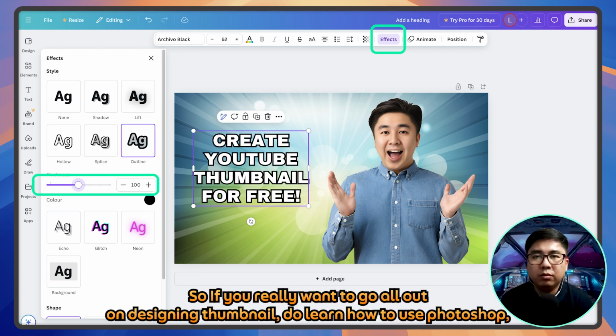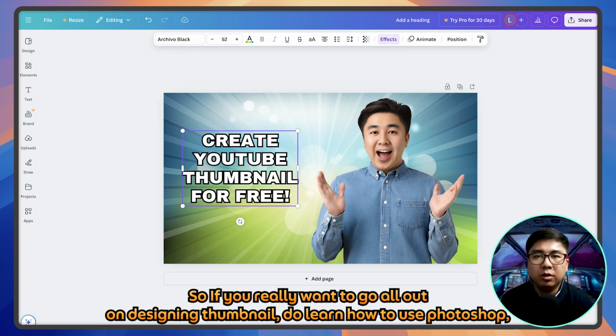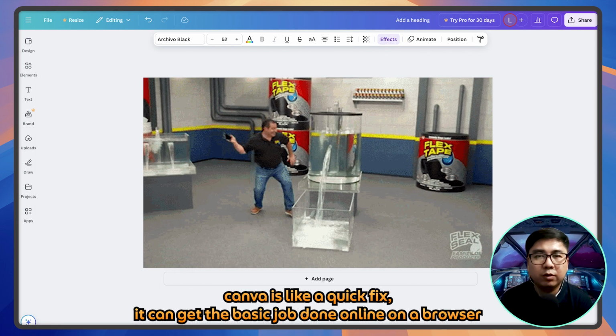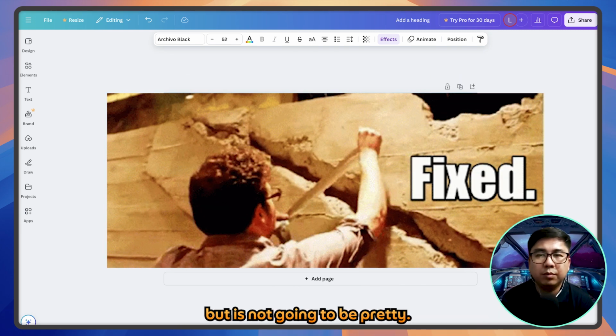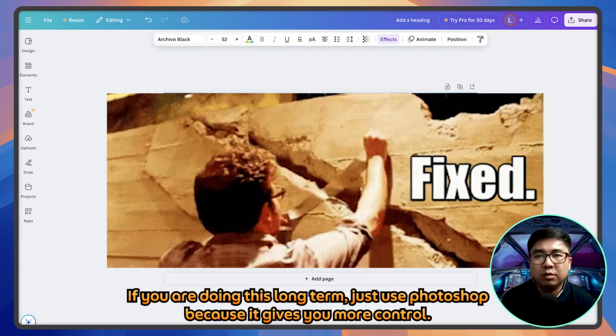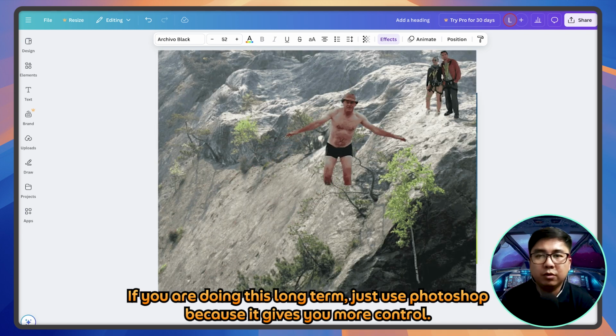So if you really want to go all out on designing thumbnails, do learn how to use Photoshop. Canva is like a quick fix. You can get the basic job done online on a browser, but it is not going to be pretty. If you're doing this long term, just use Photoshop because it gives you more control.